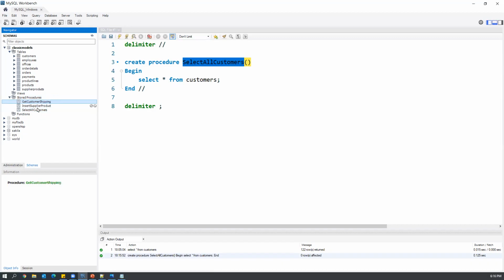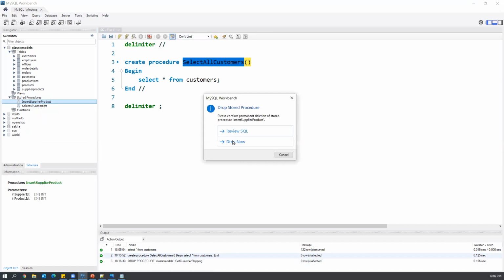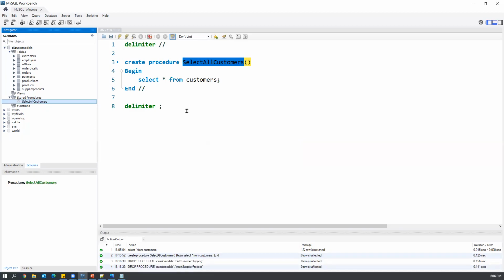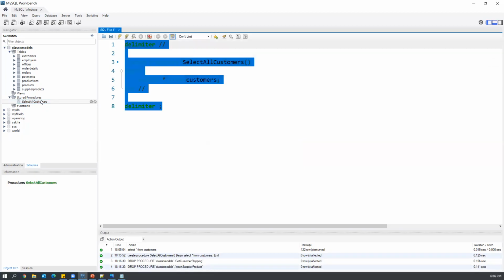Okay, and previously there were a few stored procedures already available. So let me just drop them. You can just right click, drop stored procedure, and this will automatically drop those stored procedures. Okay, now this is the new stored procedure we created and it is automatically saved here.